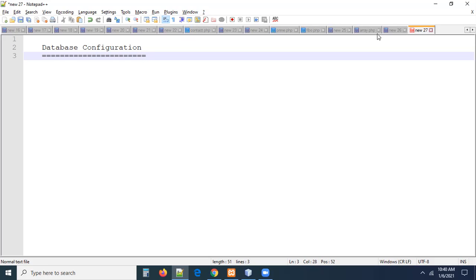Now, the database configuration. We already know all the basics of CodeIgniter, how to load the libraries, how to load the helpers, how to call the models into controllers, and everything. We are ready. Now it's time to know about database configuration: how to configure the database. You already know in core PHP how we connect to the DB every time.